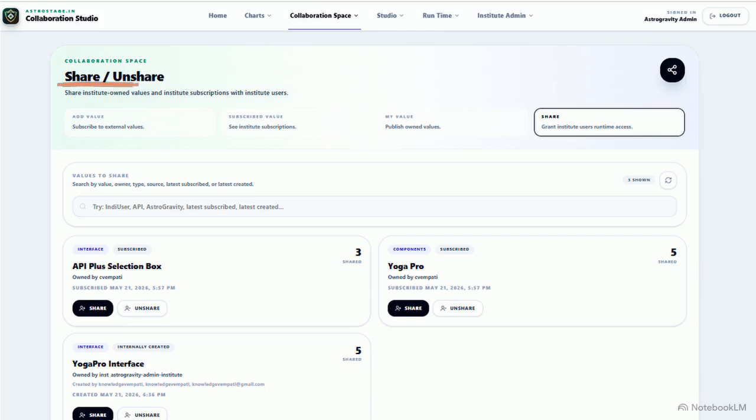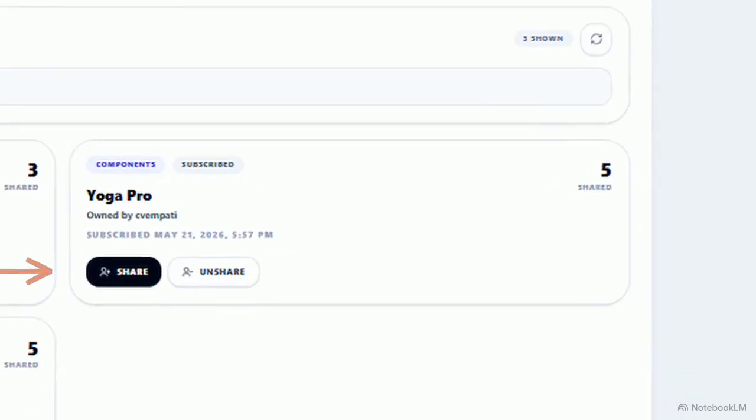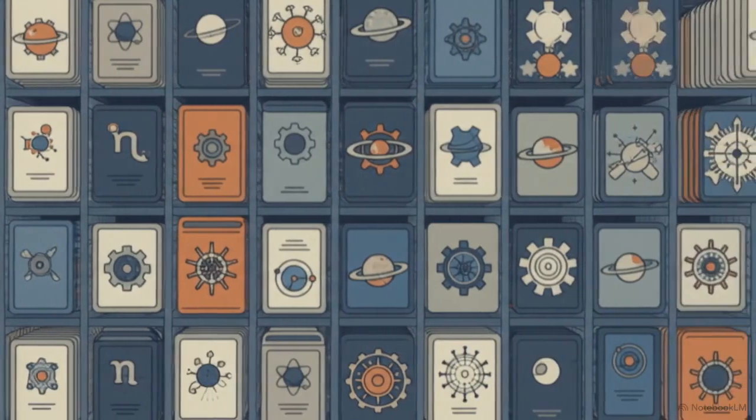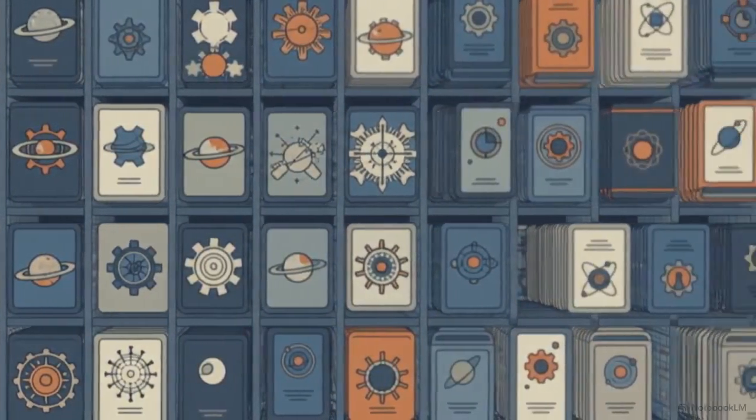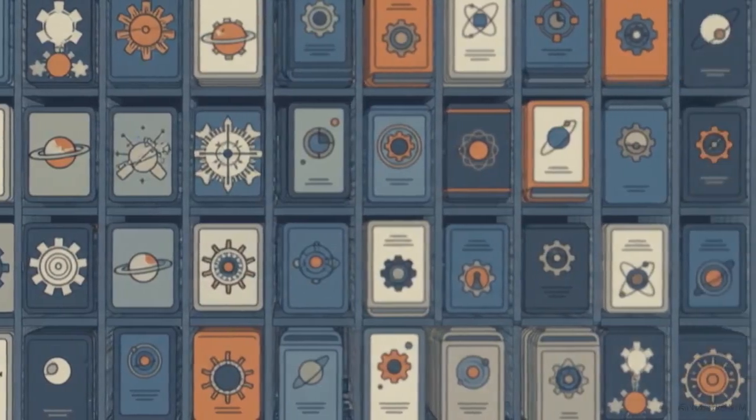From there, an institute admin can take a subscribed asset, open the Share-Unshare interface, and easily distribute runtime access to specific users within their organization. By combining discovery, ownership protection, and distribution, the collaboration space effectively turns specialized knowledge into a professional software publishing model.